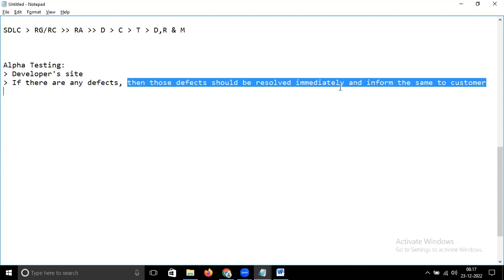and inform the same to the customer. If there is an issue on the developer side, maybe the same issue will be there in UAT as well. You may face this kind of issue, and we have already fixed it and are going to deploy the code in a future release, maybe the next release, so that at least the end user will be aware that this issue has been identified and the development team is working on it and is going to fix it.